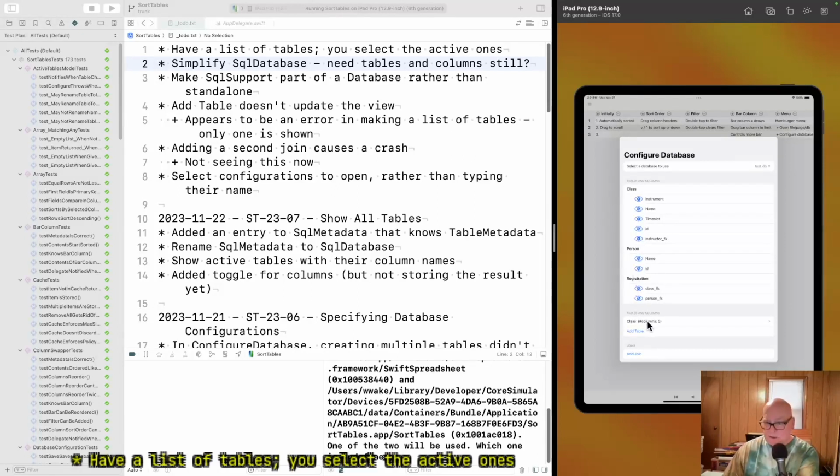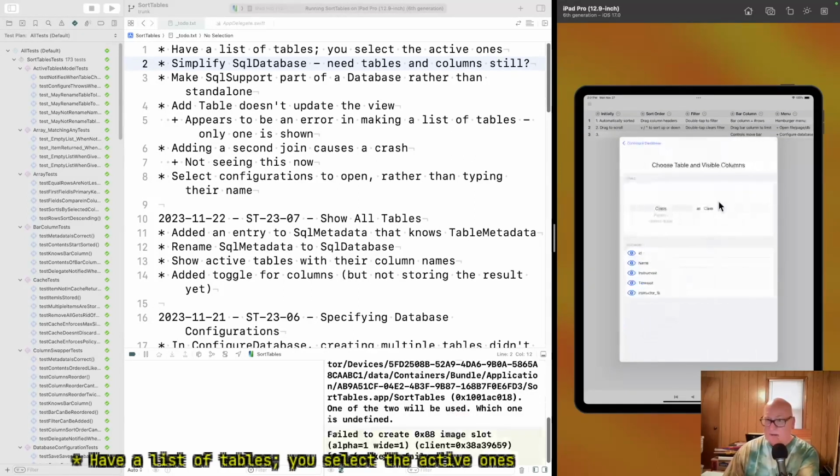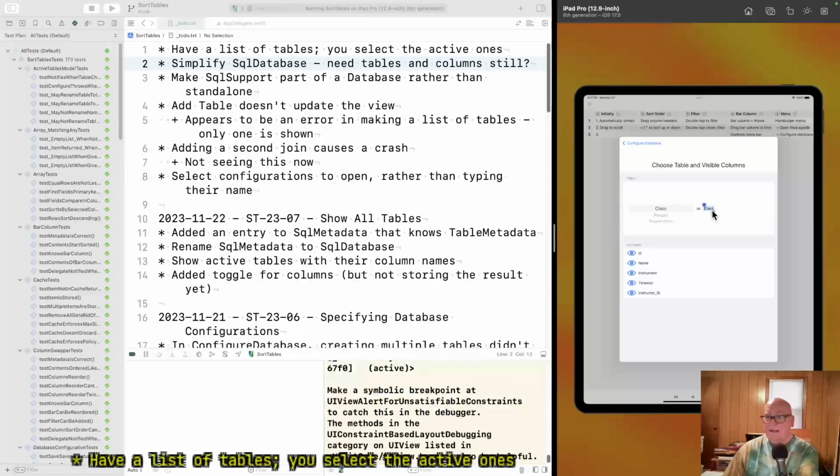Now the old one, which doesn't work properly, but it does let you rename them so you can have the same one twice, and that would be nice.